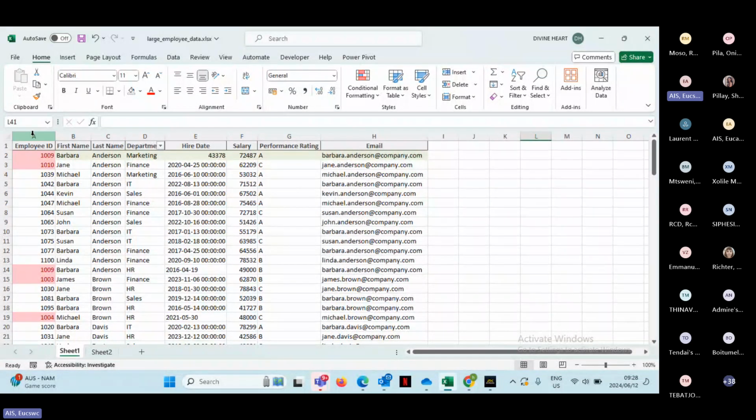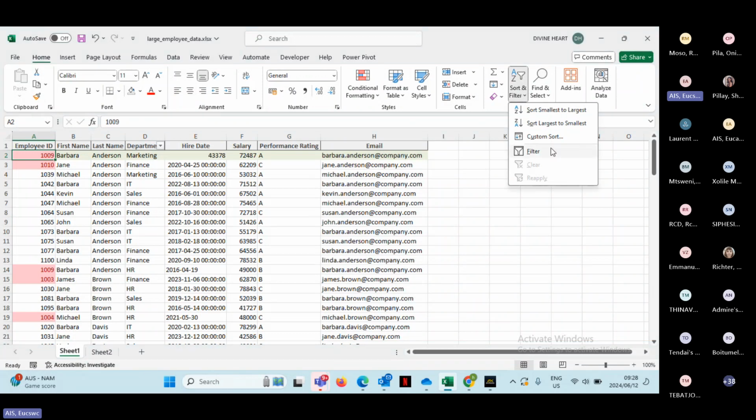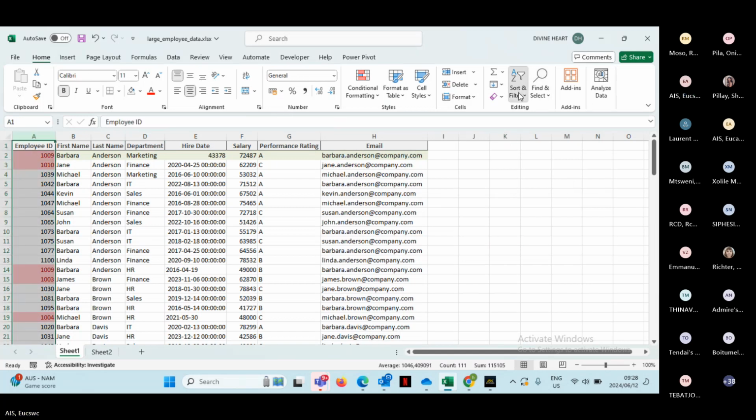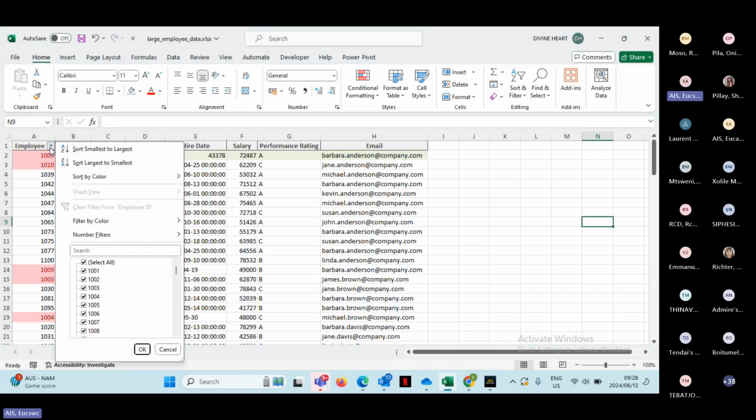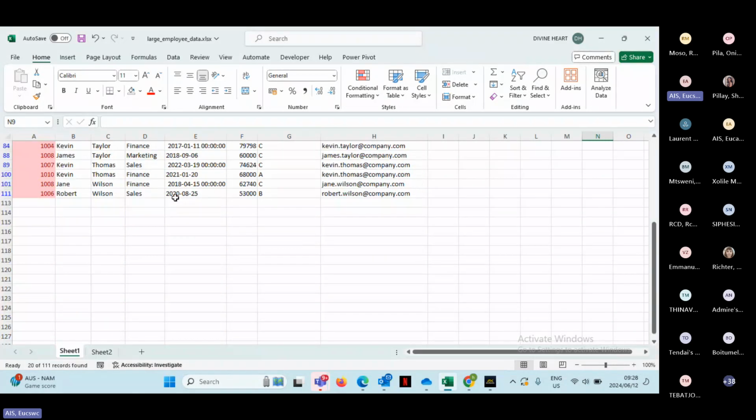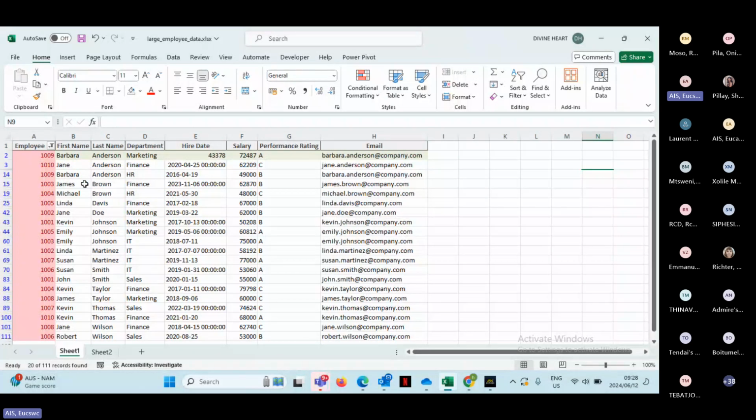I can click on my column header. Then I go to my sort and filter, and my filter. I click on this icon here. When I click on the filter icon, I'm going to go ahead and filter by color. As you can see here, once I've done this, automatically Excel shows me all the information, all the data that have the same duplicate values.